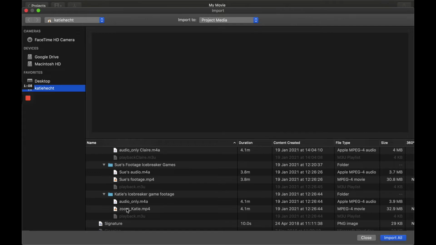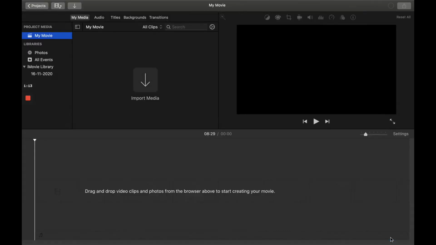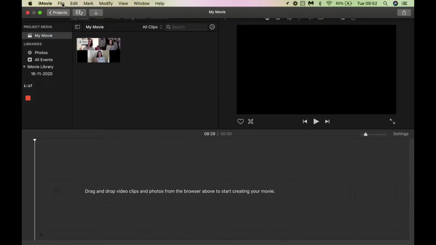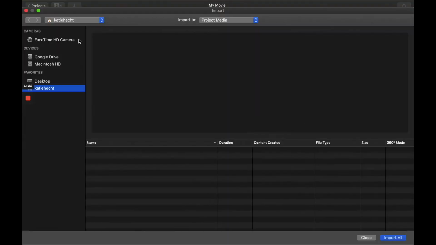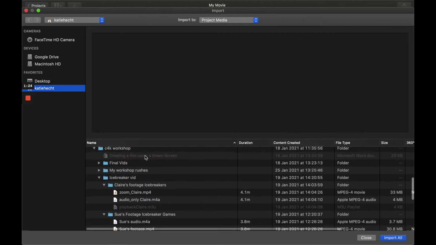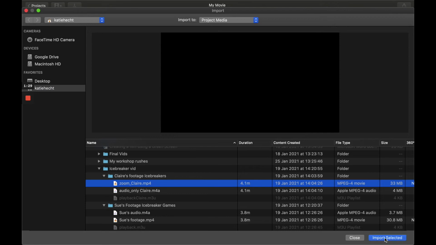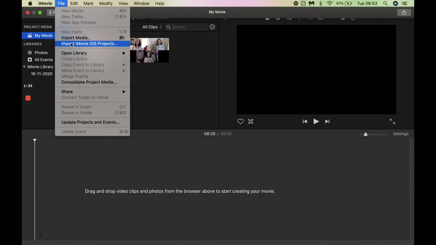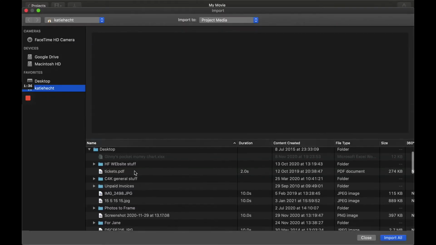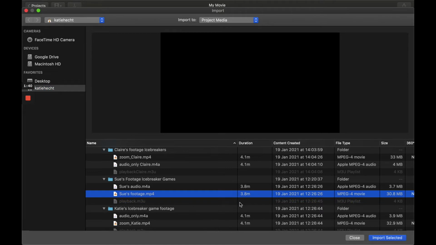So I've got this one, and I will import that. And then you can either import it that way, or you can import media, going down to the file that you want, clicking on Claire's footage, that's 2, file, import media, and clicking on Sue's footage. Lovely.